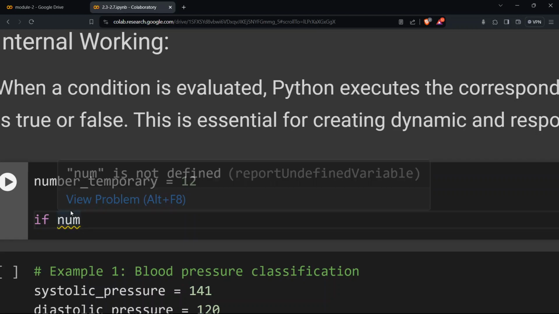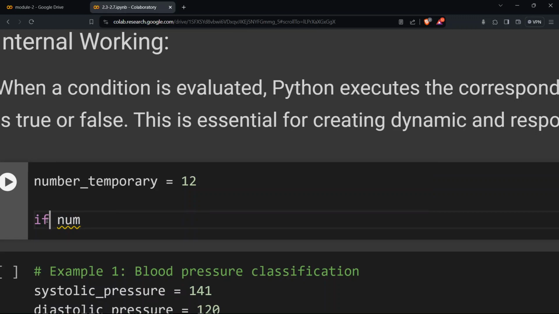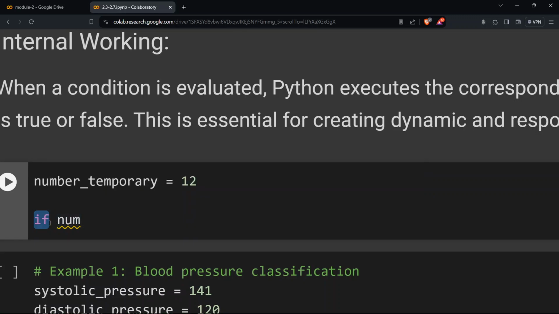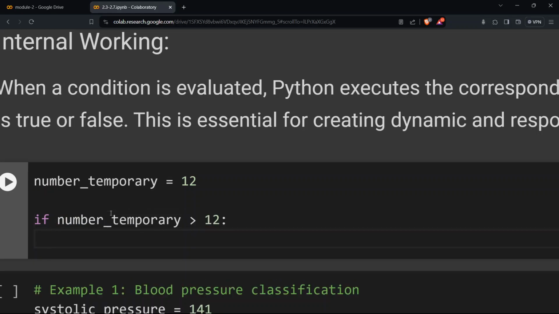This is in Python. That's why it is pink. Can you see? Because Python knows this, Python is making it pink. We will talk about it. These are called keywords. If number temporary is greater than 12, then I'm just printing greater. I'm just printing a simple thing.